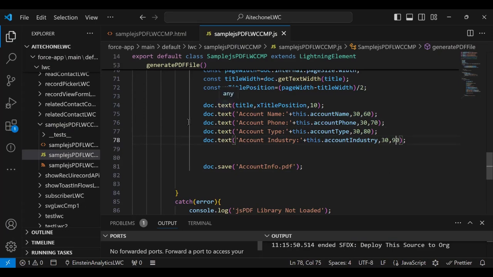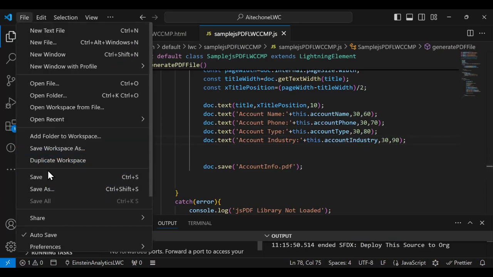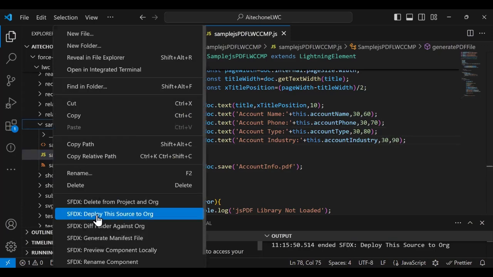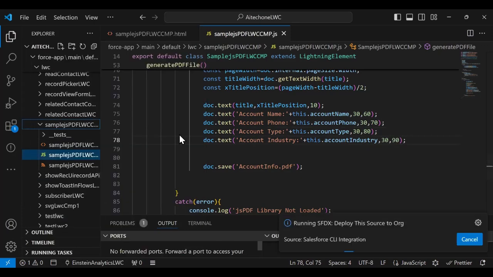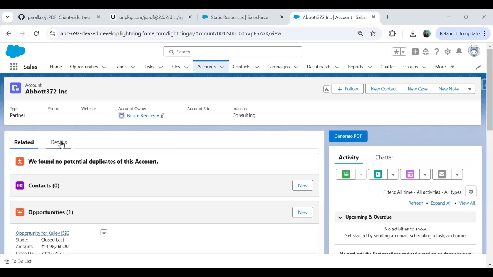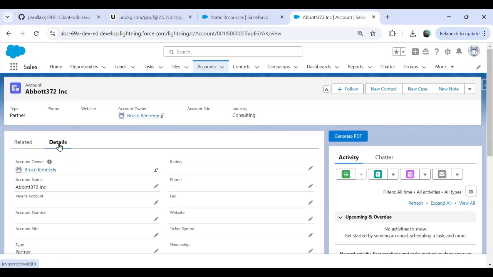Save this. That's all. Now I'll just save this, and finally I'm going to deploy this. So let me deploy this component and we'll test it now. So I'll switch back to my Salesforce and I'm going to test it now. So now you can see the account details here. We have the account details like account name is there, account phone is there. There's no phone number. So we are going to edit this record and we'll add the phone number also.